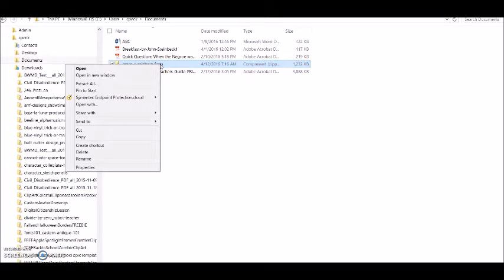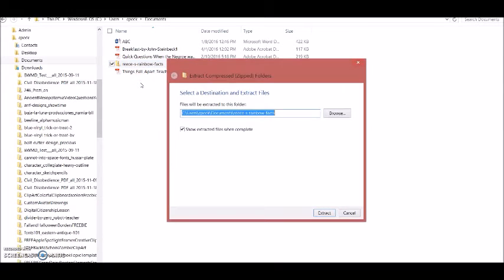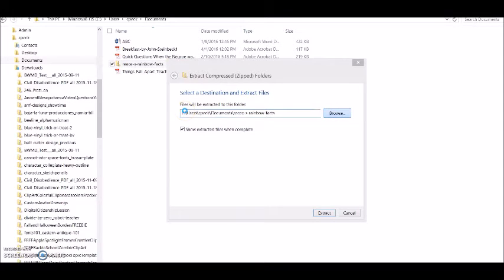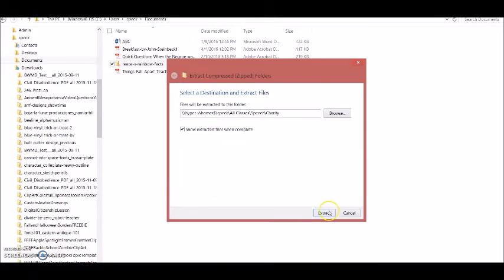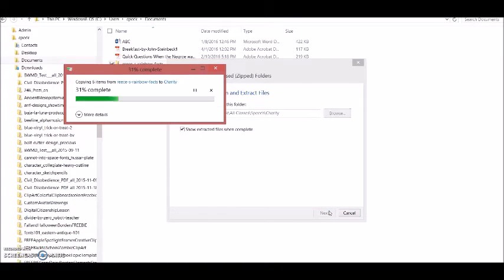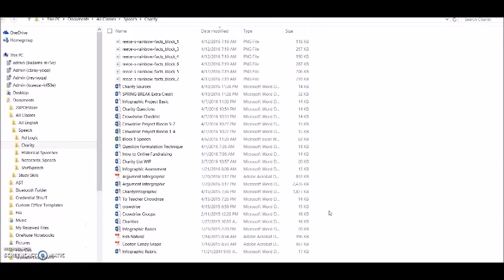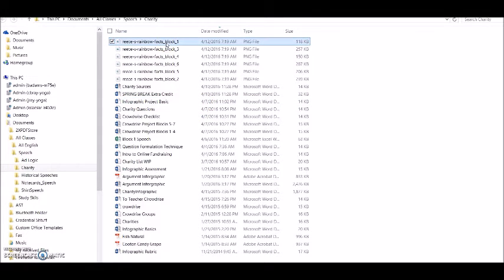You're here. It's a zip file, so you're going to need to extract it. So I'm extracting all. Where do I want it to go? I want it to go in my speech class file because we want to make sure we know where everything is. So Carissa Peck, documents, all classes, speech, specifically the charity project. Look how organized you are. Okay, extract all. So now you have all these pictures here.